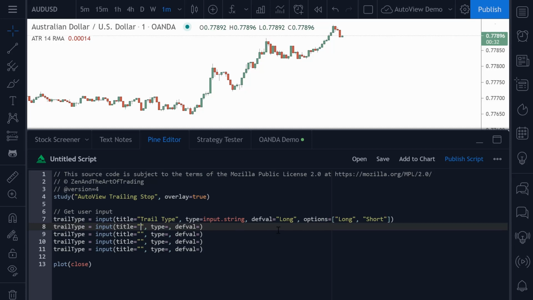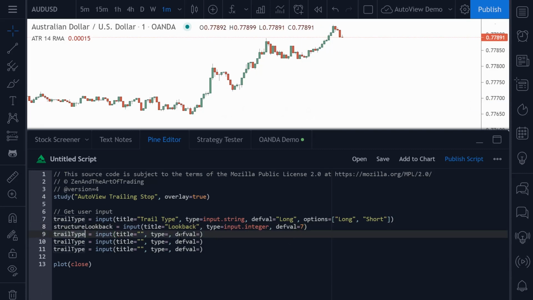The next input is going to be our structure lookback, which is how far back to detect the swing lows to trail our stop loss below. So that is going to be called just lookback. Its type is going to be input.integer, and the default value for this one is going to be 7. So we're going to look back 7 bars to find highs and lows to trail our stop loss below or above.